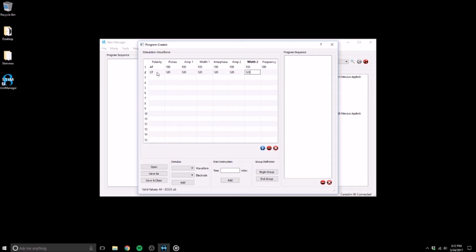Now, just because we have added waveforms to this program does not mean that this is how the program will run. All we have done up to this point is supplied the waveforms that could be used in our program. To actually add them to the stimulation sequence, use these drop-downs to select which waveform should appear on which electrode, and then click Add. We can see that this waveform is added to the program sequence on the right.